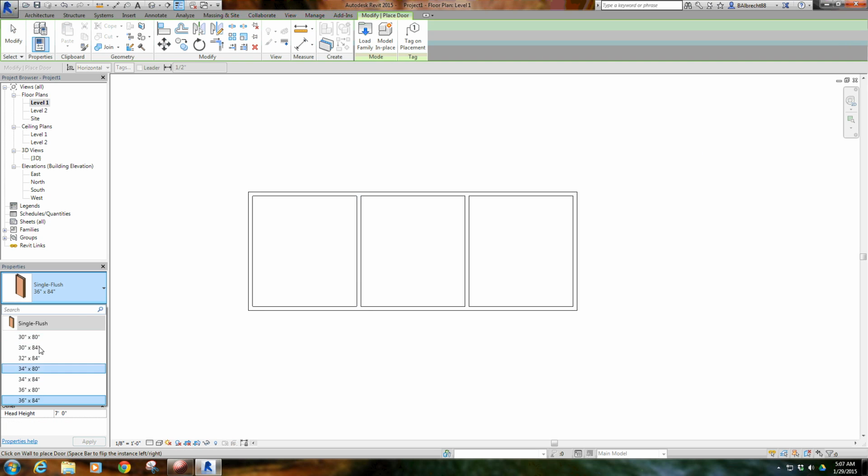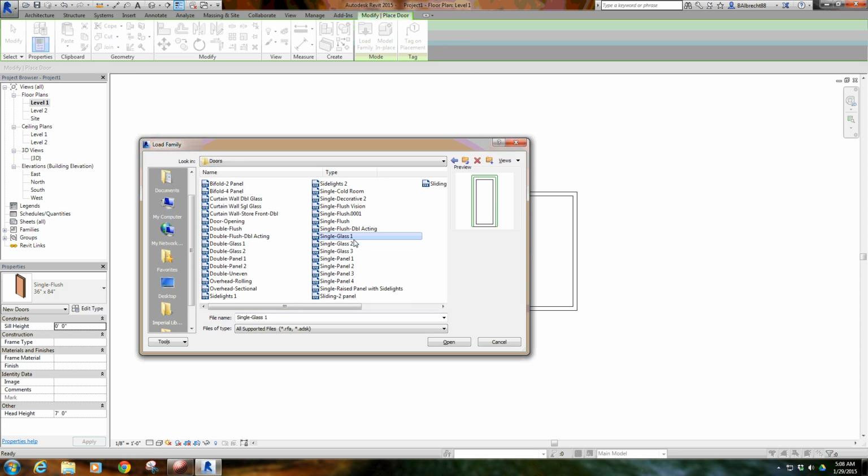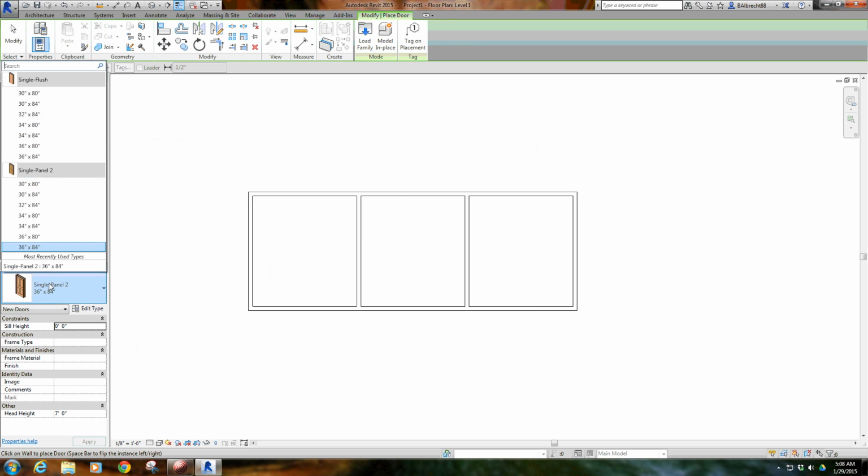It brings in, right now, just this single flush door. I can go to load, and it brings up my library of stuff that's built into Revit. I can go to doors and see what all I have here. There's single glass doors, some French doors, some panel doors, stuff like that. That's a glass door, that's kind of weird. So let's go to a single panel. And I'll load that in. So now I have this, and it has some built-in dimensions to it.